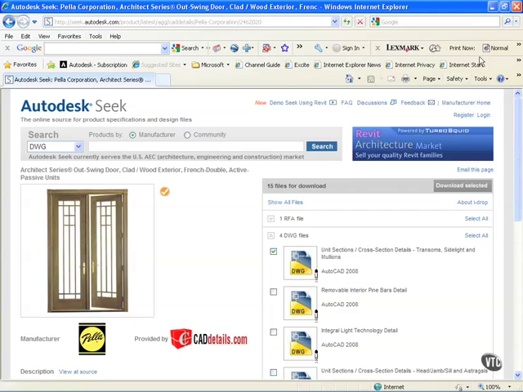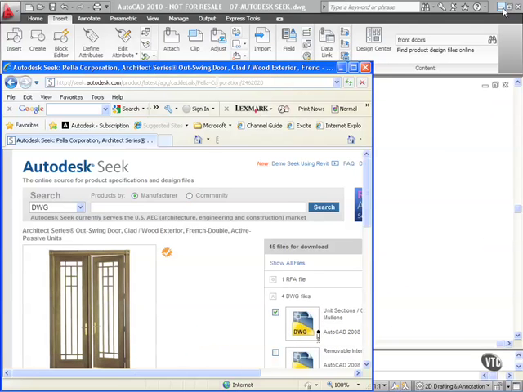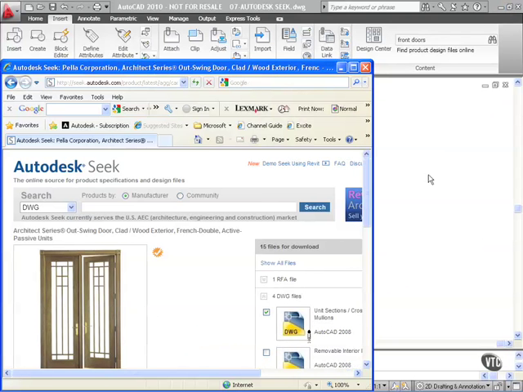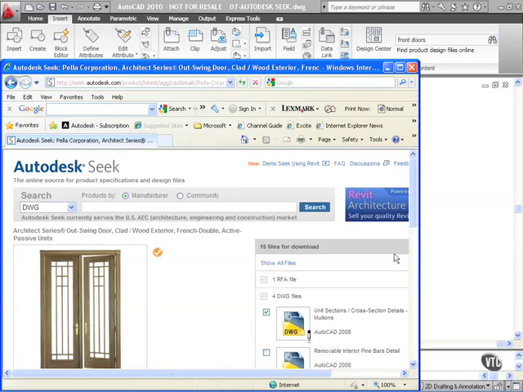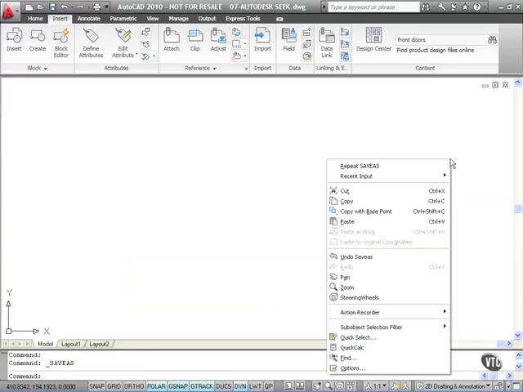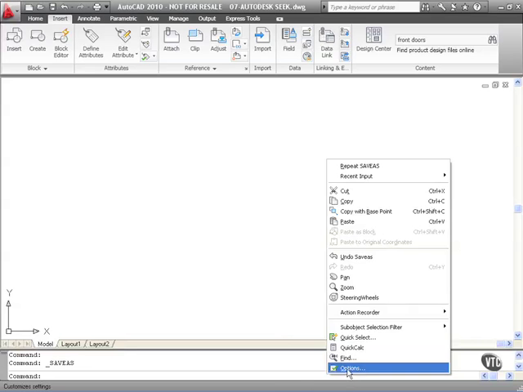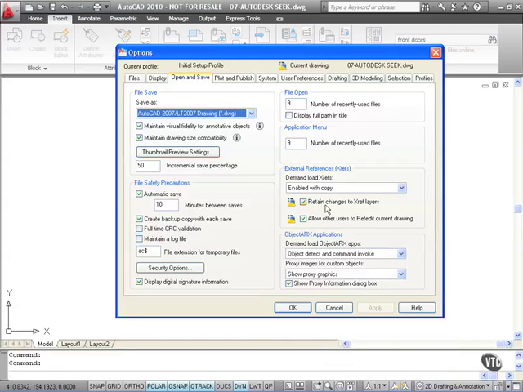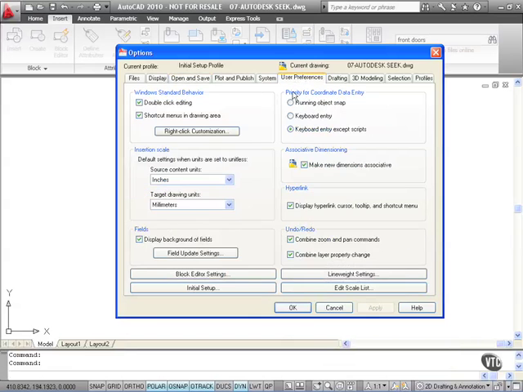I'm just going to minimize slightly my web page. There's AutoCAD behind. I'm in a new blank drawing, 07 Autodesk Seek. So all I do now is make this a little bit bigger so I can see what I'm doing. I then take this across like this, click thumbnail to drag and drop. Now before I do that though, right click in your drawing and go to Options. Make sure in your user preferences, source content units are inches, target drawing units are millimeters.